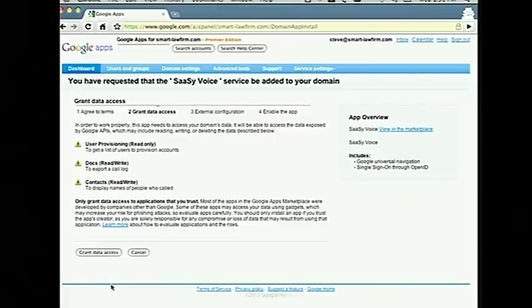So let me just take a look at the APIs that we're using. It's asking for the user provisioning API to help us set up our accounts. Okay, seems reasonable. It wants to export information into our doc list, and it wants to use the contacts to display information about people who leave us voicemail messages. Seems like a reasonable set of APIs for the application. I trust Ryan. I'm going to agree and grant him access.